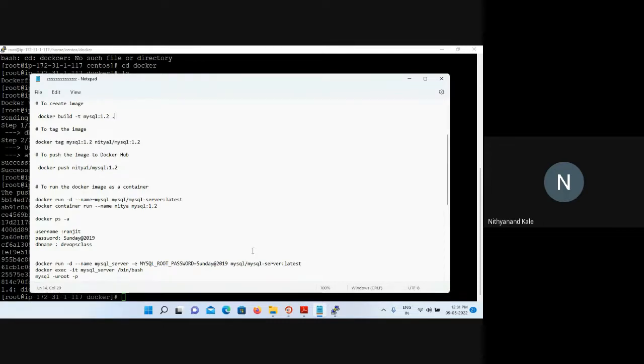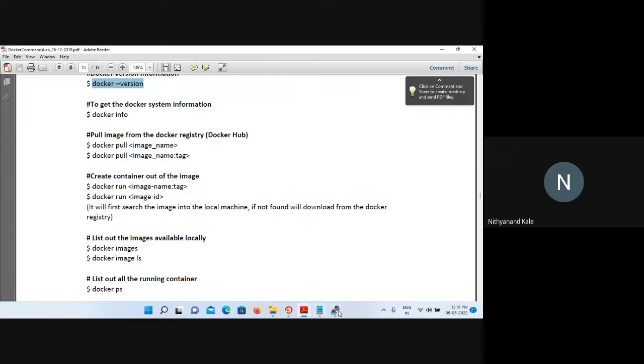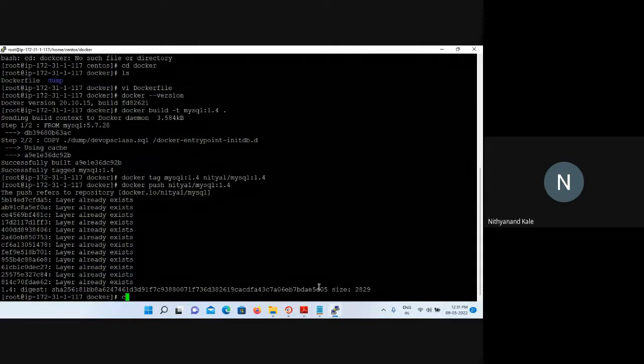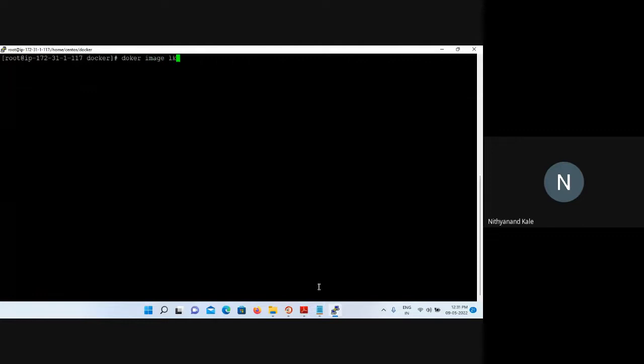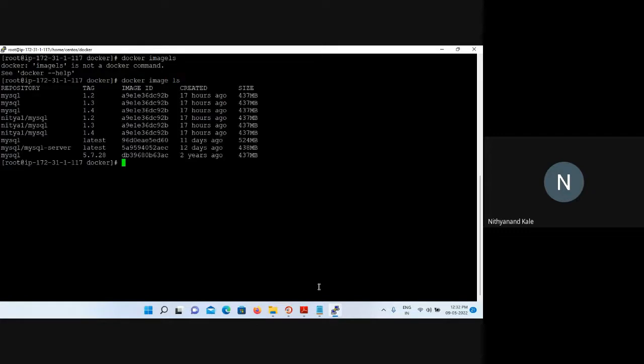Now, first of all, I would like to see whether any container is running. Before that, I have created an image, and I want to see the list of images. For that, the command is docker image ls. So you can see the Docker images. This many images I have created.